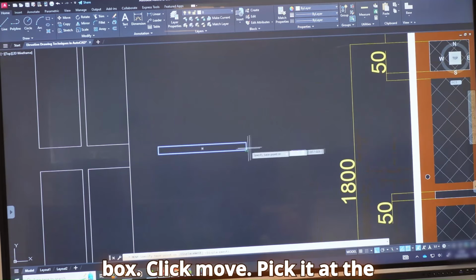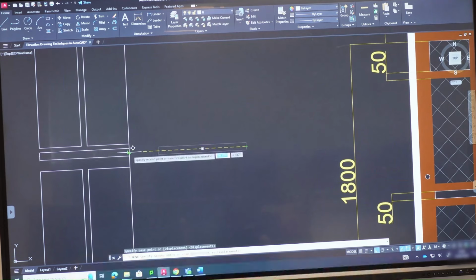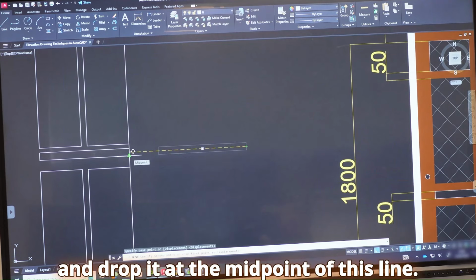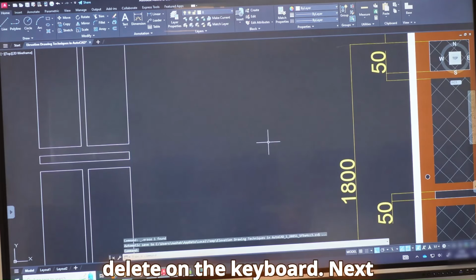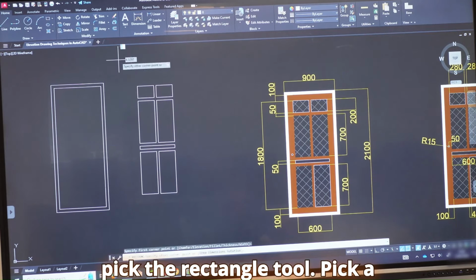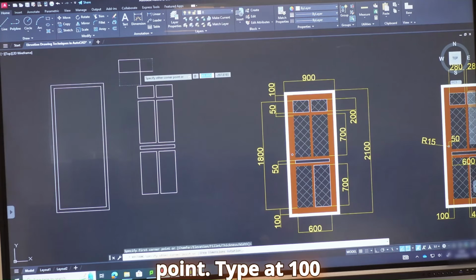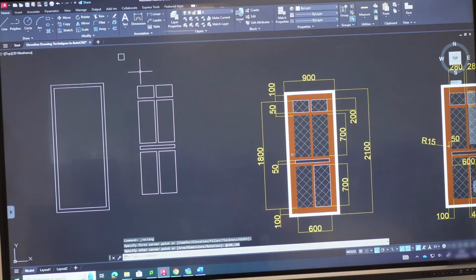Click move. Pick it at the center, which is the midpoint. Click and drop it at the midpoint of this line. Click this line. Press delete on the keyboard. Next, pick the rectangle tool. Pick a point. Type at 100, 100 and press enter.